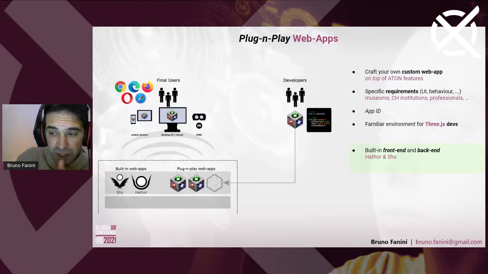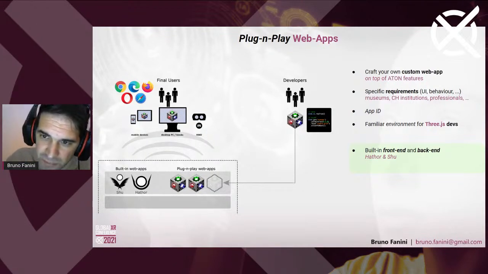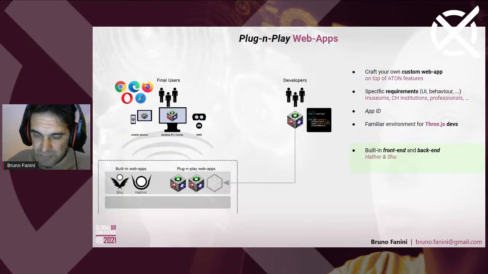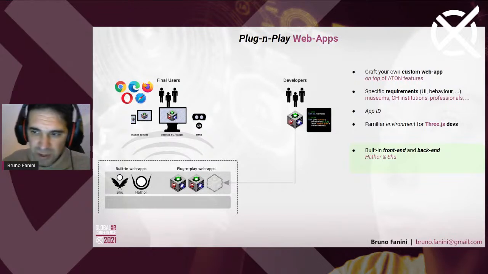especially for 3JS developers, because ATON, as we saw before, is based on 3JS. So you also have a familiar environment to develop this kind of web application. And the framework also provides you a built-in front-end and back-end, namely called ATON and SHU. So this allows museums and other stakeholders to use this built-in front-end and back-end, or if you want, you can actually create your own and extend your own application.